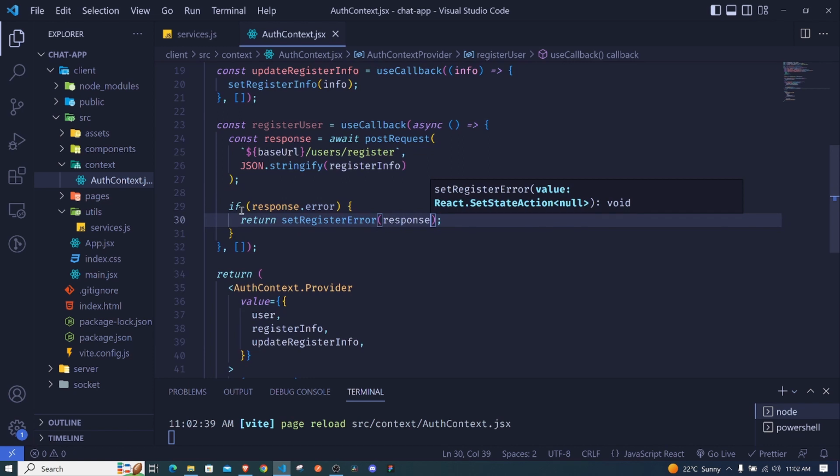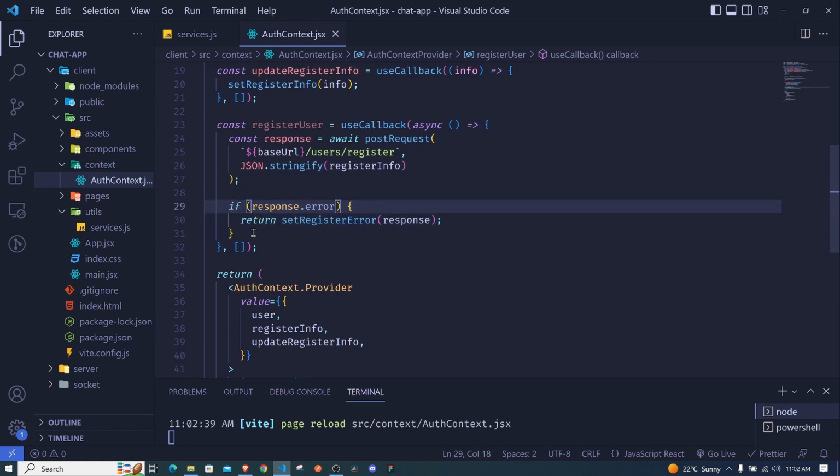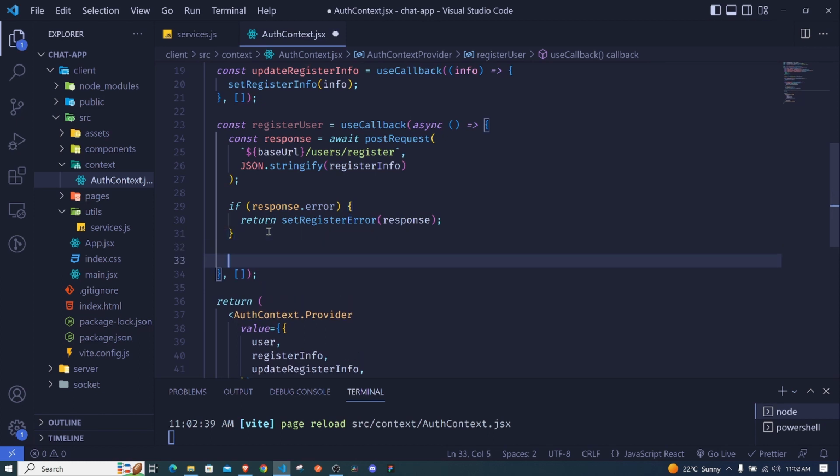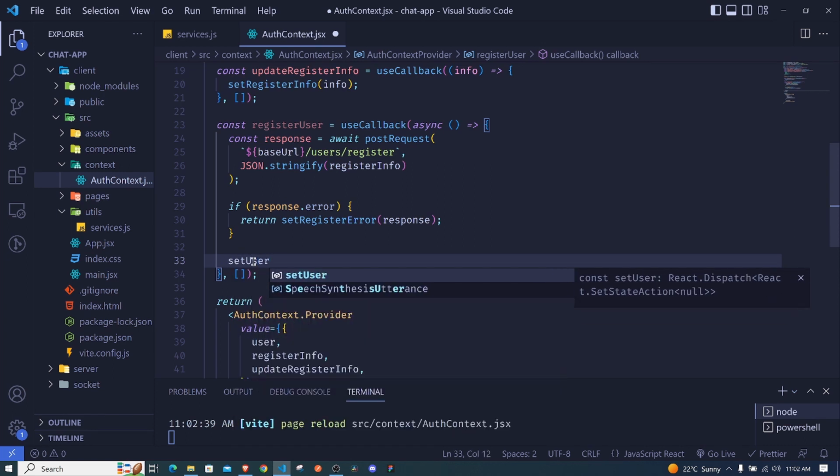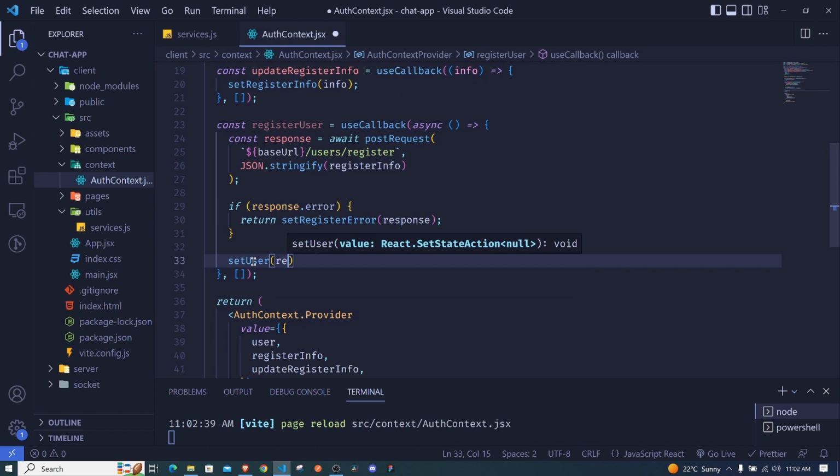Okay, cool. Now if this is not true, if we don't have an error, that means that we have our actual data, and what we need to do is to set our data to be equal to our user. So right here I'll say set user to be our response, and again we should now be able to save this user to the local storage.